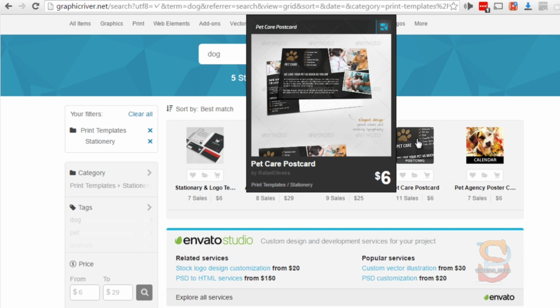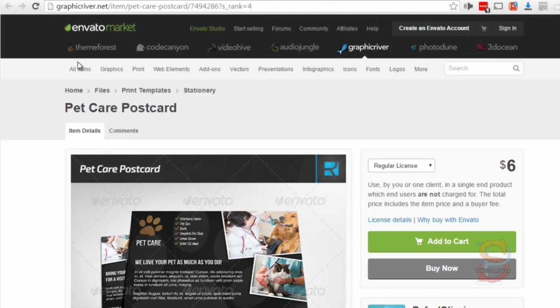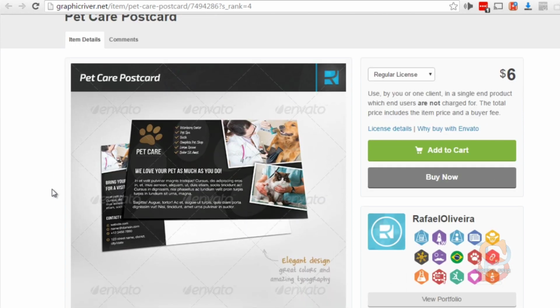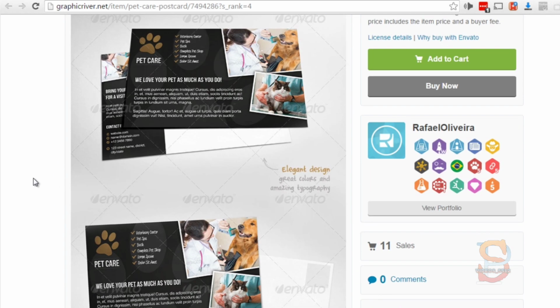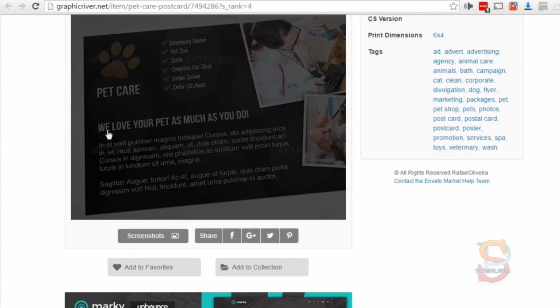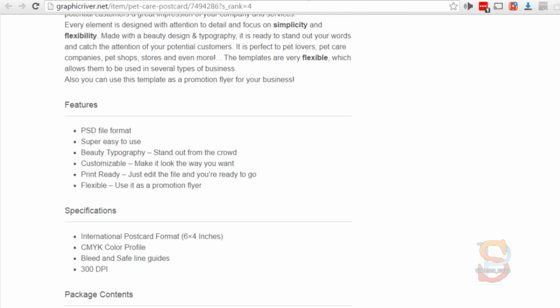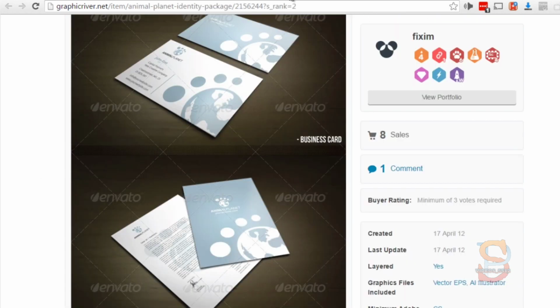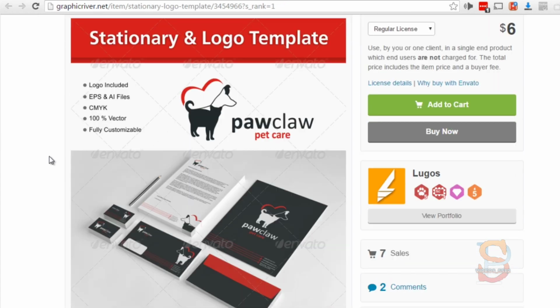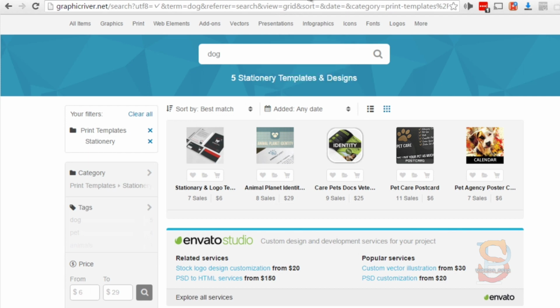So if we take a look at these pieces of content, Envato or GraphicRiver.net, which is the parent company of GraphicRiver, will allow you to see all the images that are included. So as you can see, you can turn ugly content into something very professional. So we have logos, we have newsletters, we have stationery, and all sorts of really good design templates.